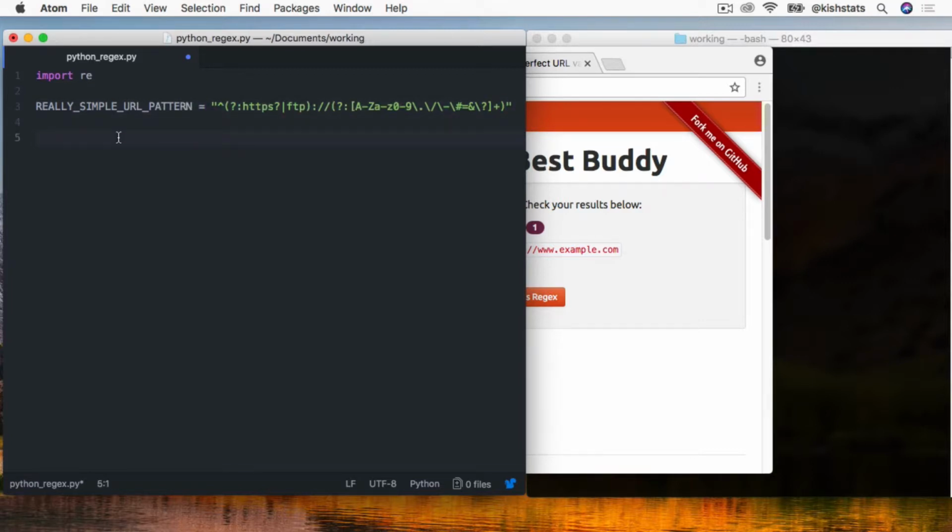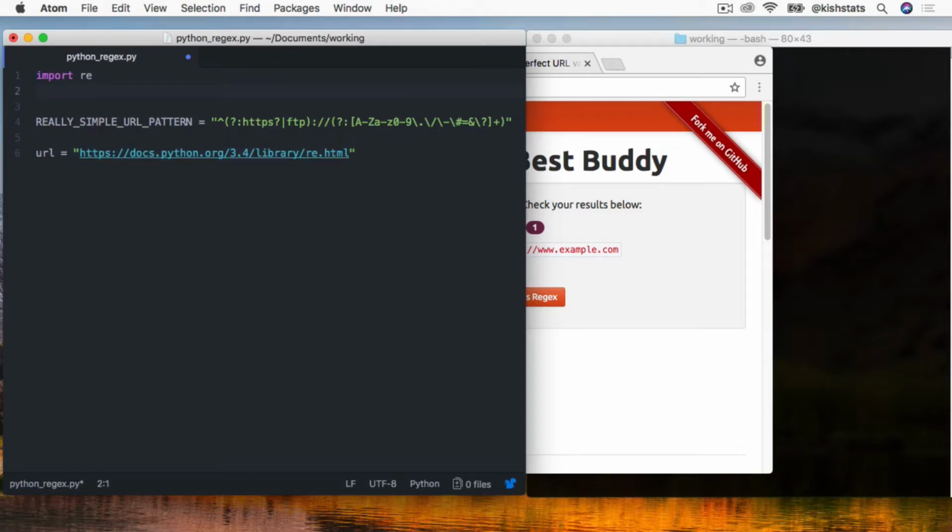Okay, so what we're going to do is download the contents of a web page. So I'm going to create a new variable called URL, and I'm going to just paste a URL for the Python re library. The next thing we need to do is import requests, which is another library to basically download a web page.